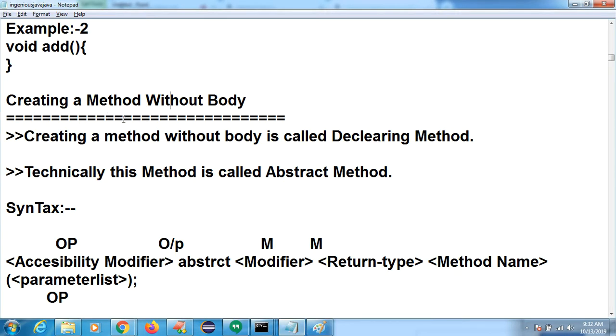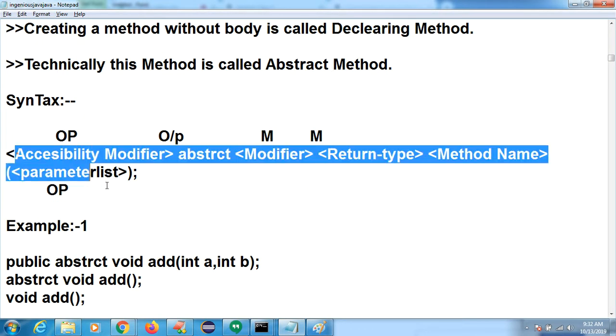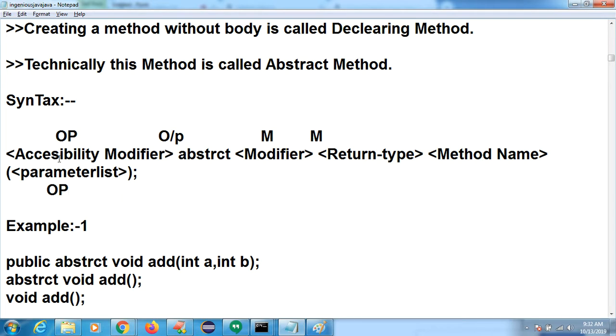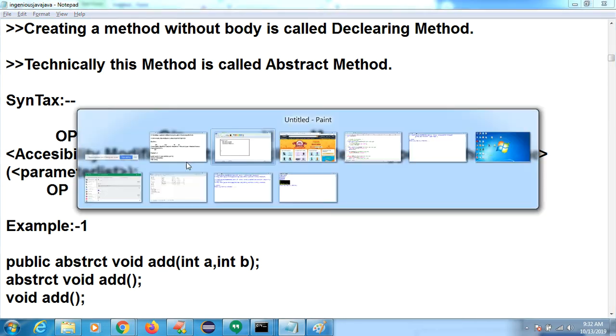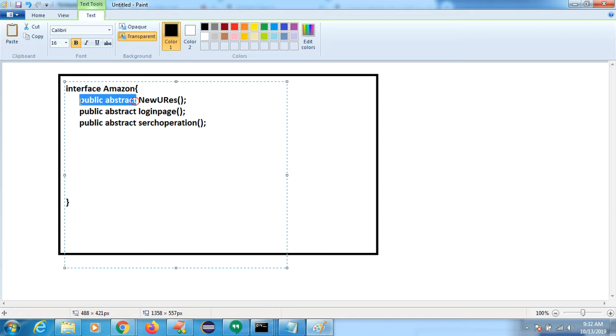Here I have written a method without a body. Creating a method without a body is called declaring a method. Technically this method is called an abstract method. This is the same syntax, but here we are not providing any body. So we have an accessibility modifier and the abstract keyword. This is your abstract keyword and modifier, right? Then the return type. So what is mandatory here? If you do not use these, by default the compiler will add them.